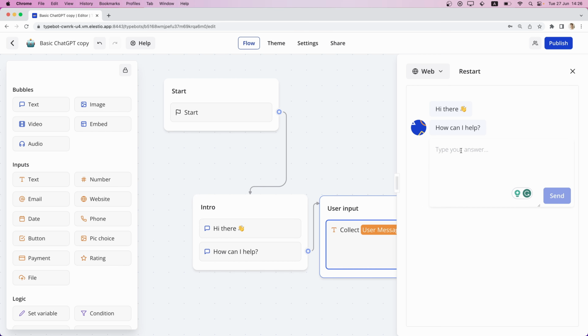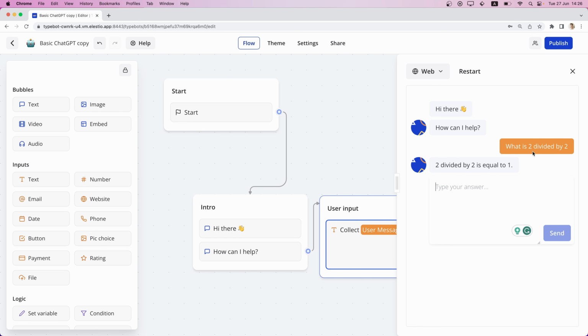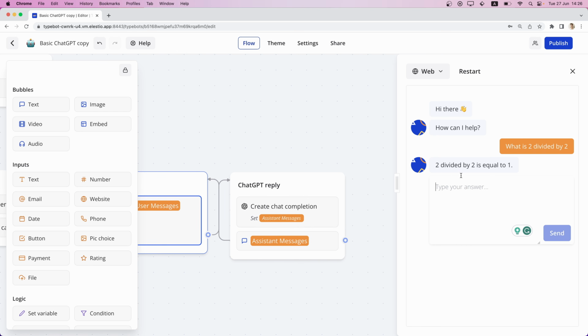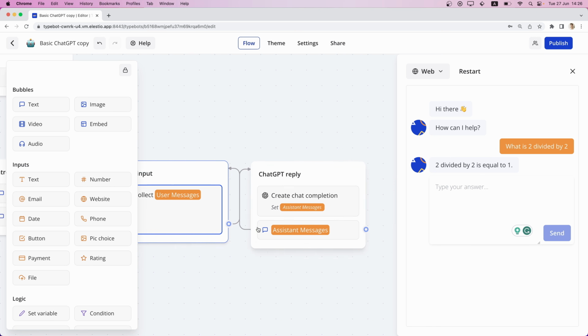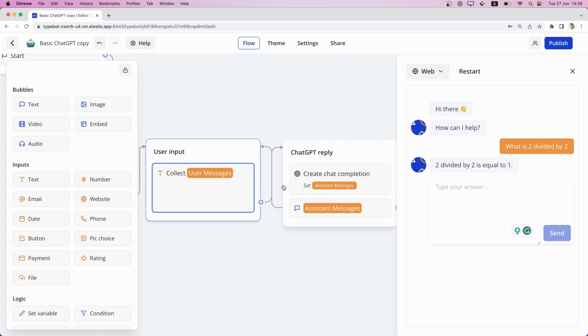How can I help? What is 2 divided by 2? And we have an answer by ChatGPT. So now we can literally ask anything to it and we will have a human-like experience. We can see that it's a loop. So user input, go to ChatGPT, and ChatGPT answers go back to user input. So it has track of what we said in the past.